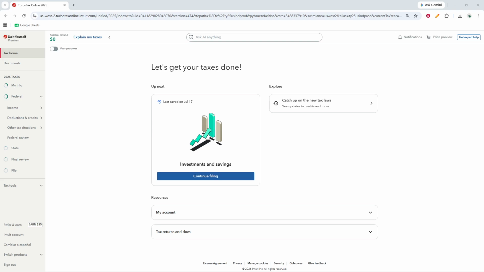This video walks you through how to enter Form 1099 INT in TurboTax. If you received interest income from a bank or financial institution, this process adds that information to your federal return in the correct section. Begin by opening TurboTax and going to Federal, then Income.